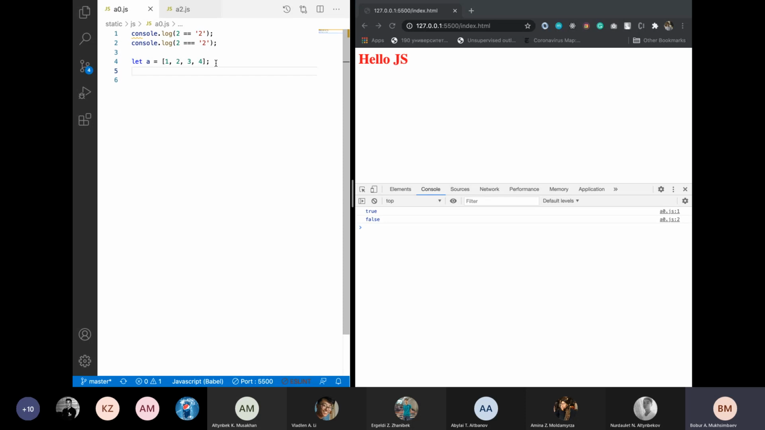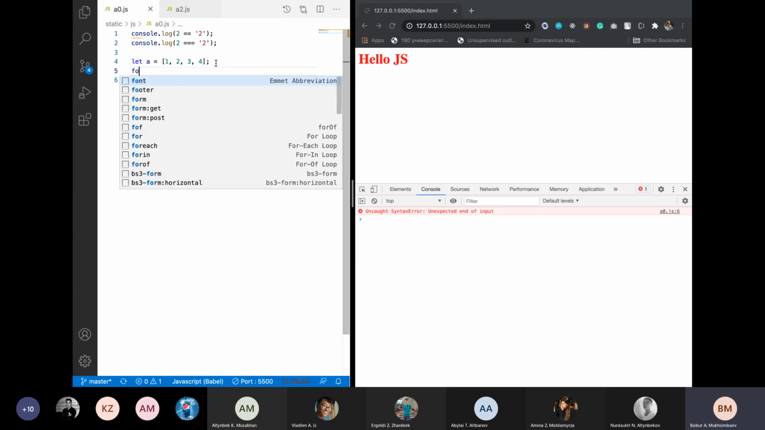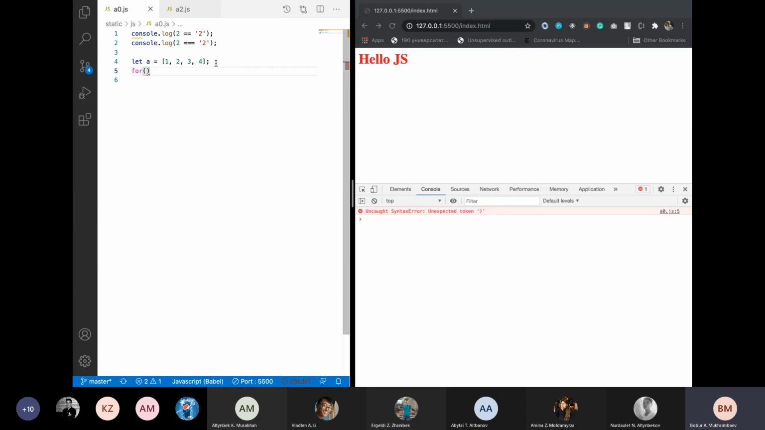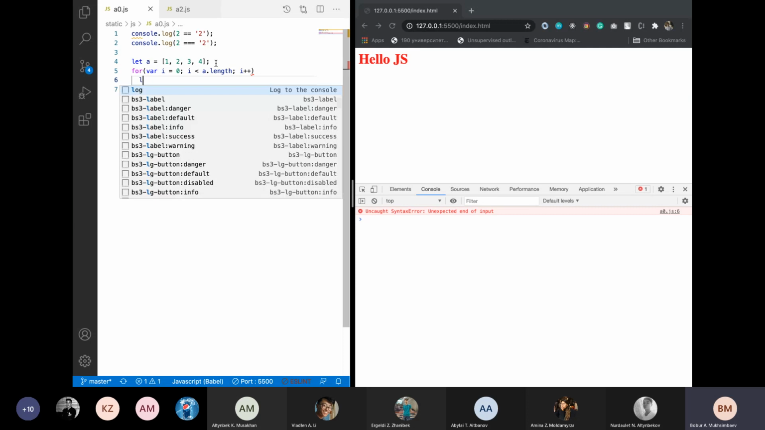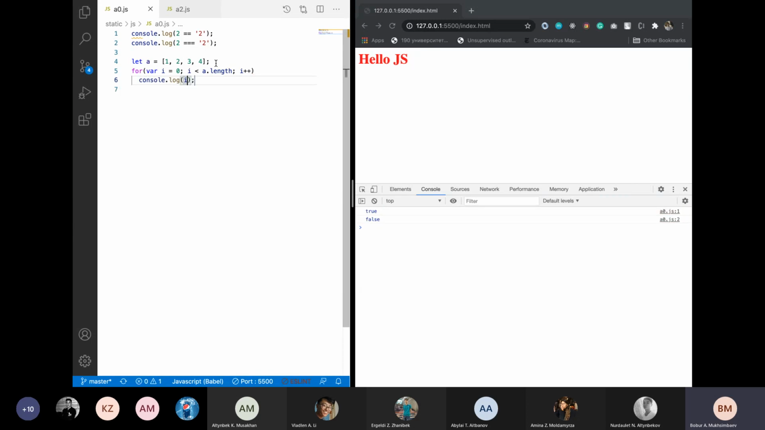So how can we loop inside of this array? We know about the for loop and the while loop from our previous programming language skills. So let's see. The first one is the for loop. We have to create an iterator. We can create an iterator, for instance, using i equals 0, i less than a.length. As we know, a is an array, and it has the attribute length, which returns the number of elements inside of this array. So i++ and log. We want to log the array.